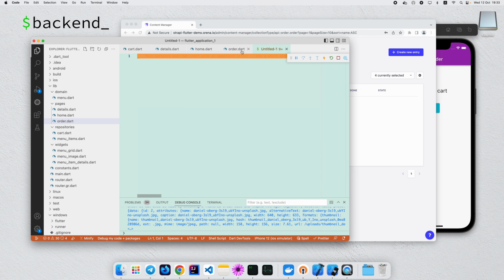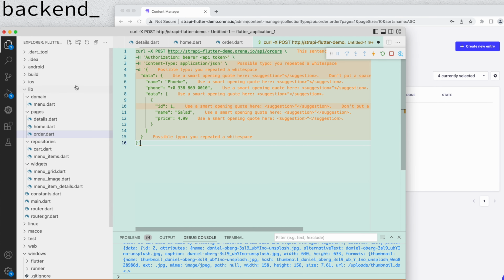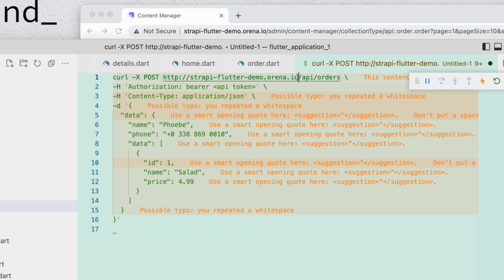I'm going to create a new file in VS Code, and I'm just going to have a curl command in here. Ignore all of those warnings. We need to make a POST request to API orders with authorization of our bearer, with an API token, with a content type of application JSON, and we will send a data. Remember how Strapi usually returns us ID and then data. This is kind of the same way, but in reverse.